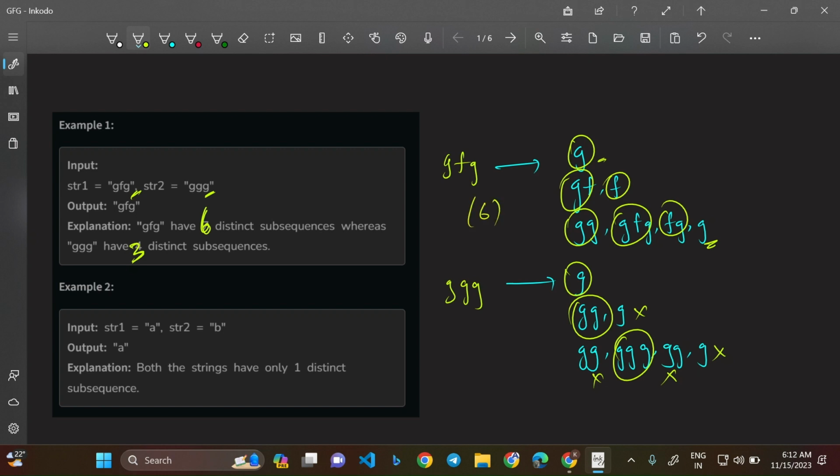So both of them compared. Here we have 6. Here we have 3. So that's the reason GFG will be the answer. I hope you people understood. Now coming to the second thing.